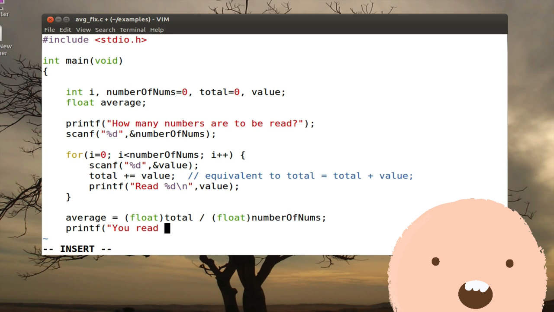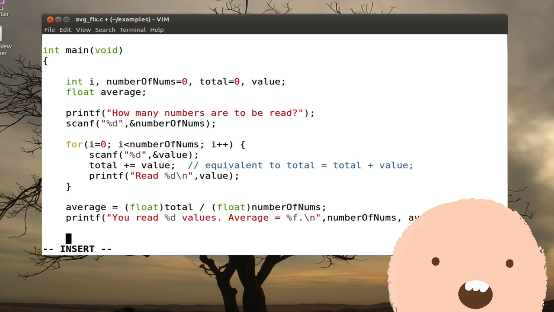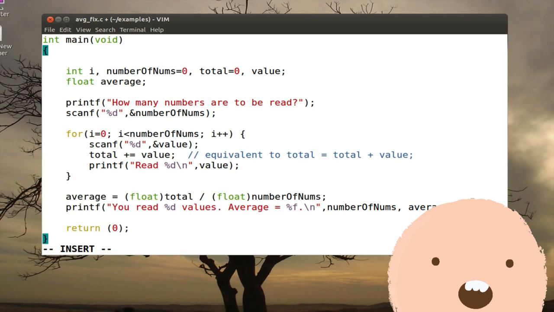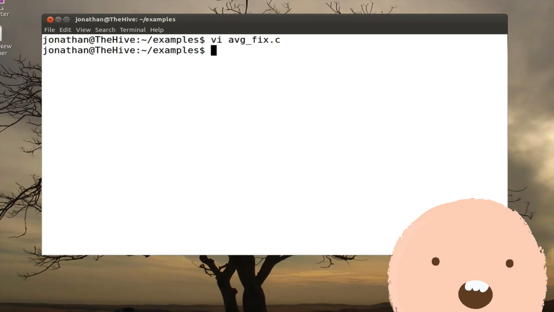out a message. So you read %d values, average equals %f, and then I need to put in the values, so number of nums and average. And then the last thing I need to do is return. Okay, so let's see if this works. So we'll just say gcc average_fix.c -o average_fix, and it compiled.